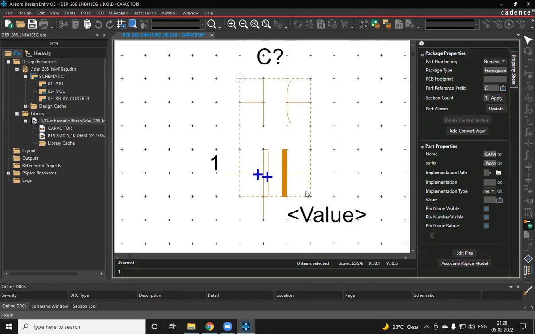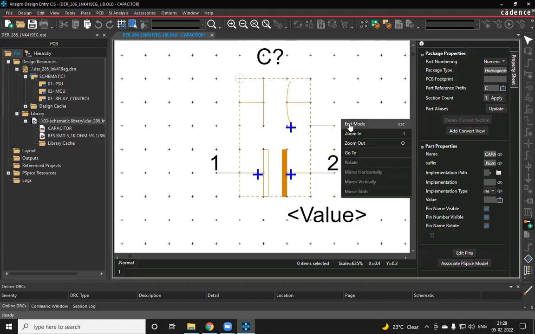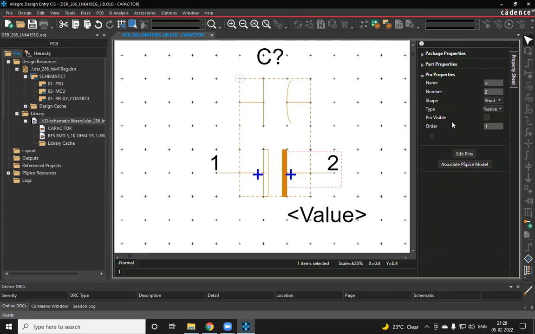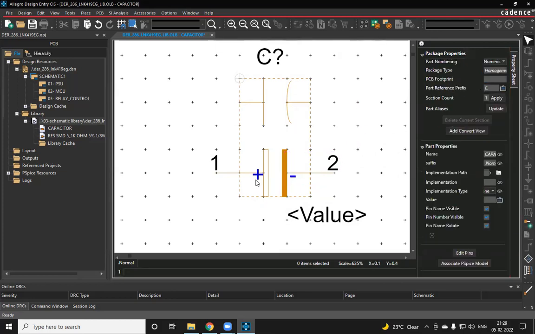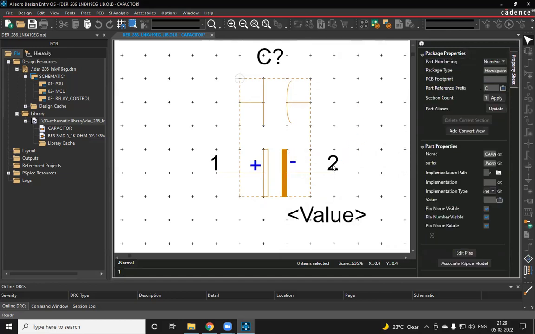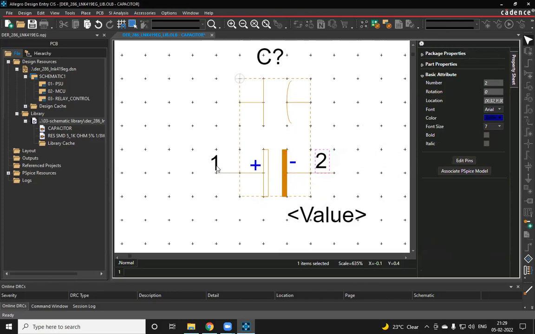Now see, plus, number 2 will come. For number 2 we need minus. Select the pin and put minus here. Now you can adjust the text. Plus, minus, pin number 1 and 2. So pin numbers 1 and 2 are not required to show, right? So only the pin number will be hidden.